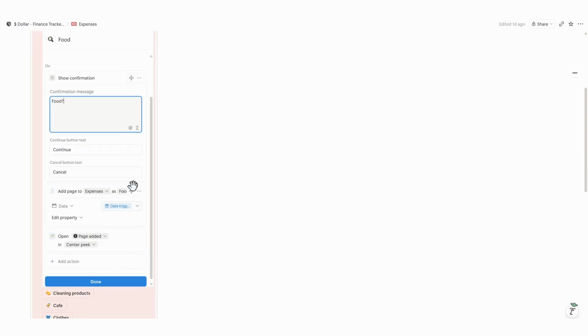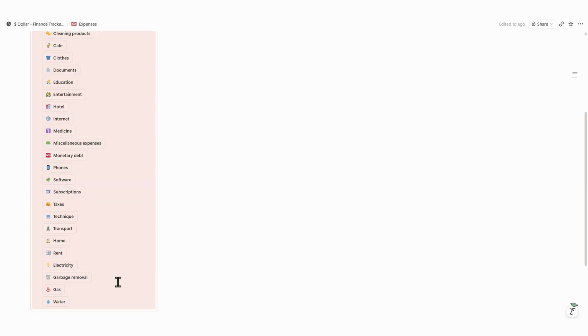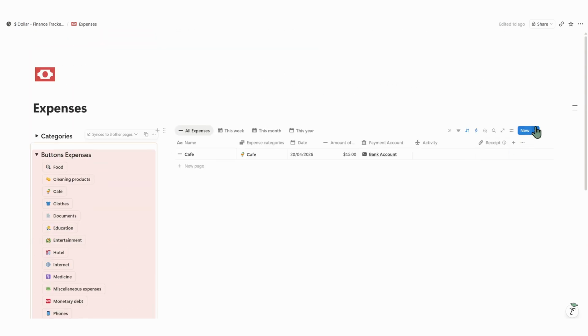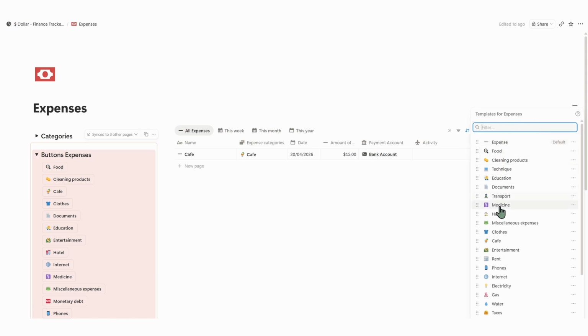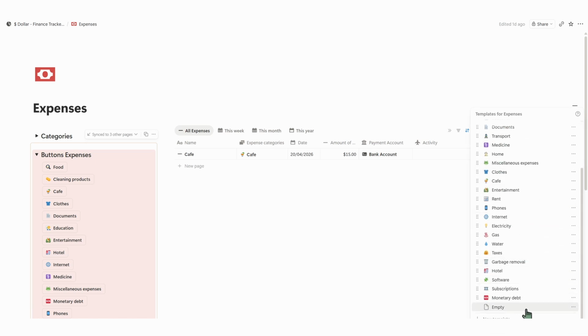All manual buttons are based on expense templates. Click the small blue arrow next to the new button to see the pre-made templates. You can add your own.